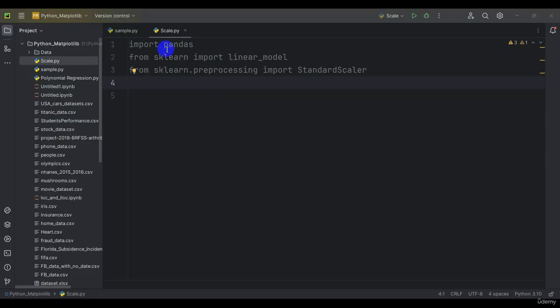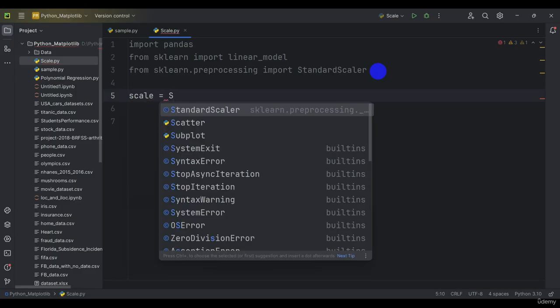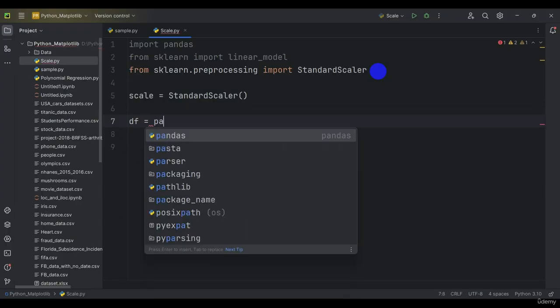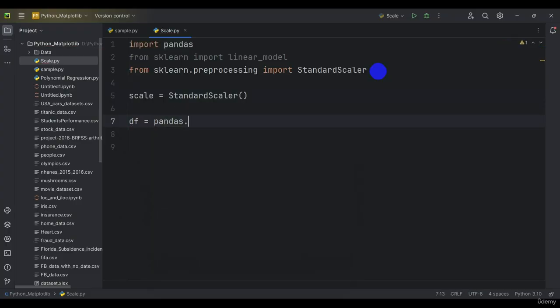So first of all, I am going to import pandas and, from sklearn.preprocessing, import StandardScaler. Okay, so now I'm going to create the scale, scale equal to the StandardScaler method. Okay, so now I'm going to create df equal to pandas dot read underscore csv.